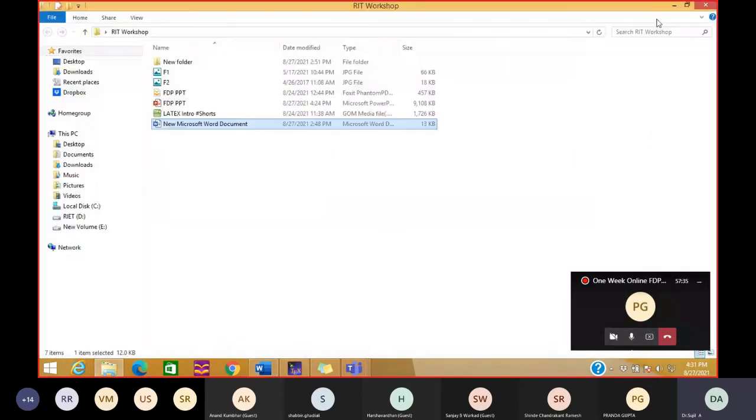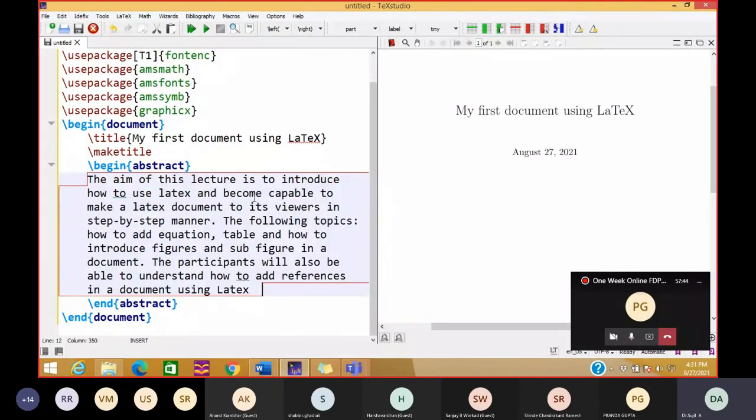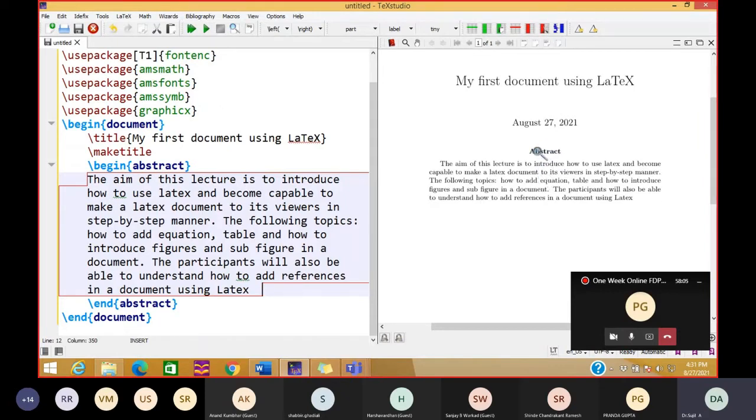So I'm copying this content from this Word file, and I'm pasting it inside. Now the content is appearing between this begin abstract and end abstract. Let us run this and see what is going to appear in this document. Now you can see that the abstract is appearing in this PDF document.